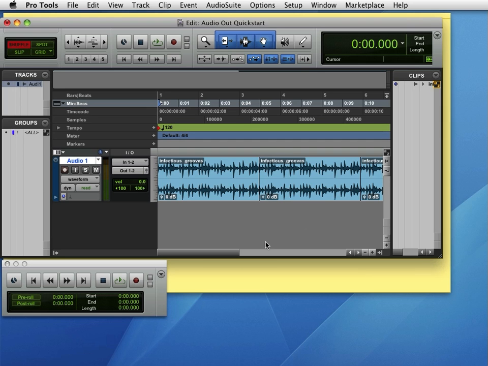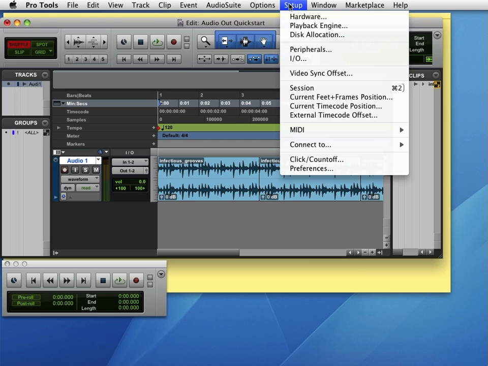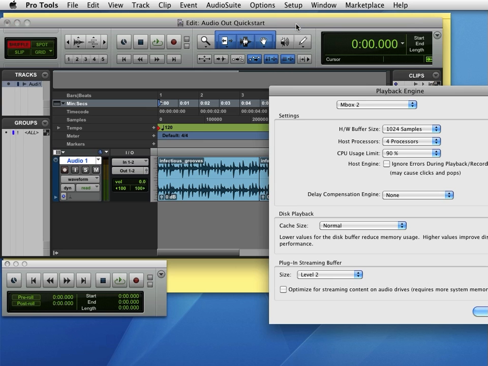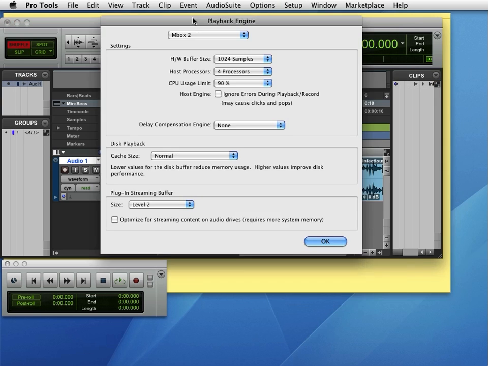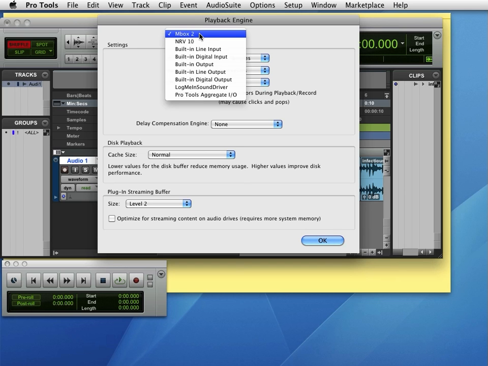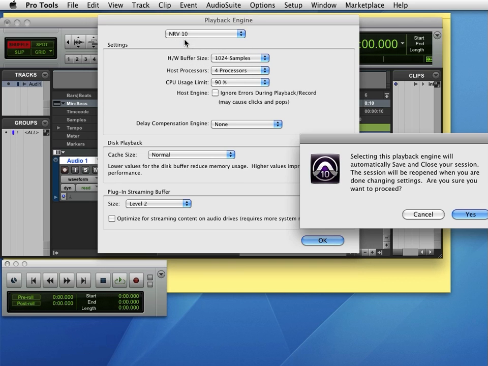Here's a Pro Tools session. If we go to the Setup, Playback Engine, there's a list at the top that lists all the available hardware devices or audio playback outputs on my computer. I've got an MBox 2 plugged in and an NRV10, and there's a bunch of built-in stuff in the Macintosh. So if you're working in the lab, you'll want to choose the NRV10 if it's not already chosen.